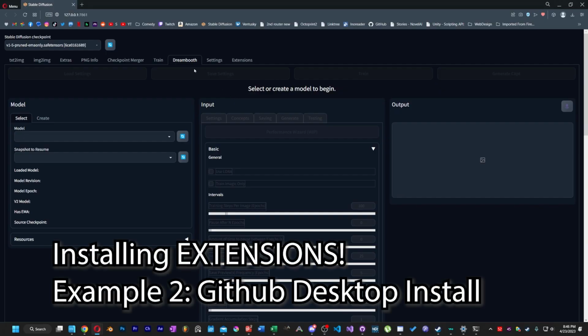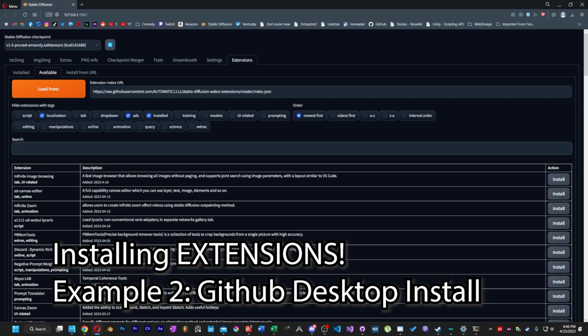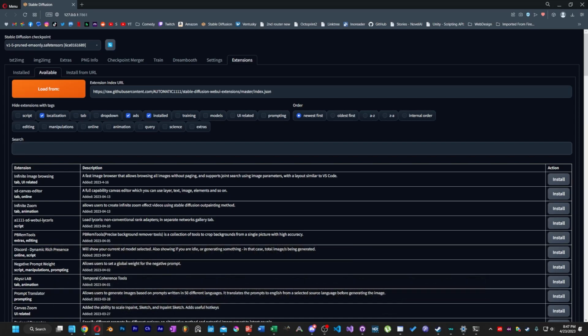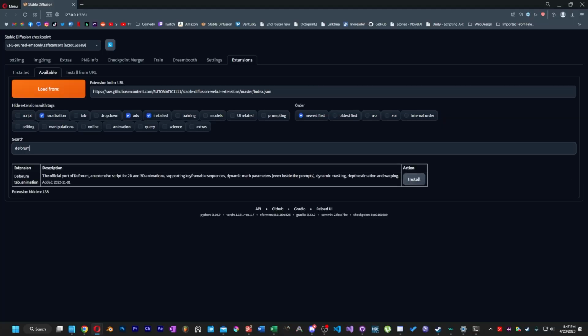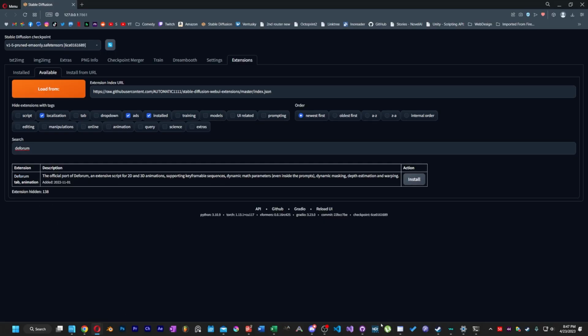Now let's do one without using the extensions window whatsoever. We can still use this internal browser to find what we're looking for. We're just going to paste the link into GitHub Desktop. So in this case, let's try Deforum. Perfect. Now you'll notice here when you put your mouse over it, you've got the ability to just copy the link address. So we're going to do that.